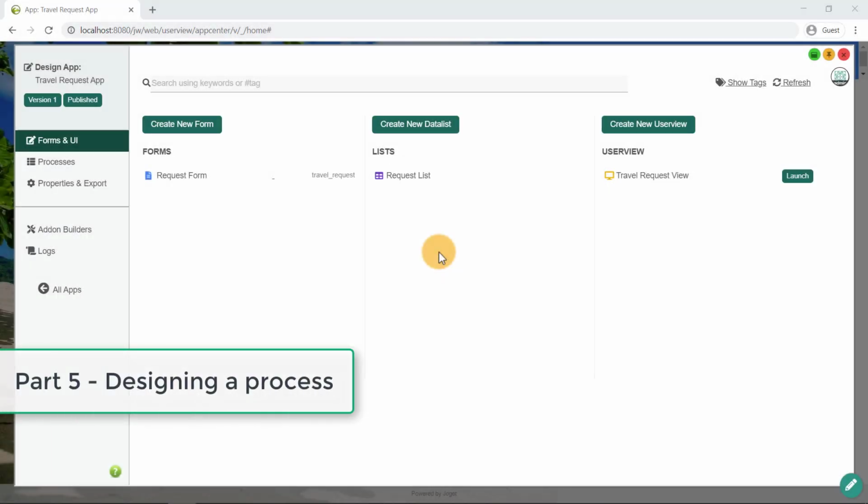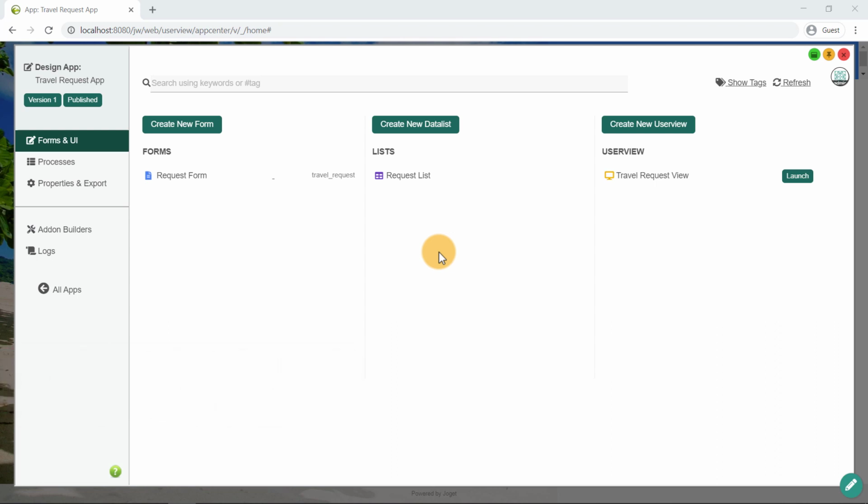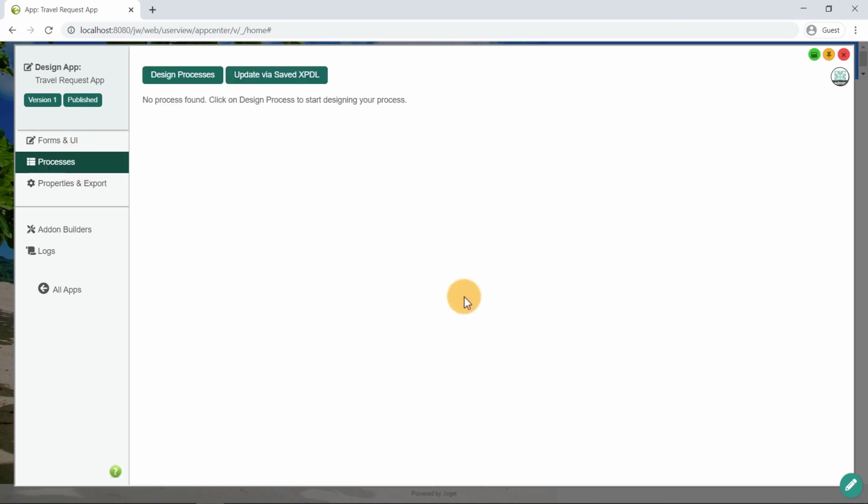Welcome to the fifth and final part of the tutorial, designing a process. Now, we will create a travel request process for our travel request app. In the app design page, click on Processes tab. Click on Design Processes to get started on our travel request process. This will launch the process builder.